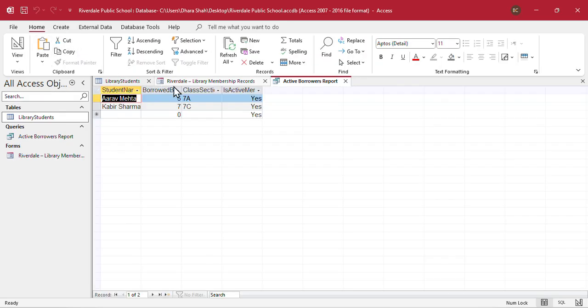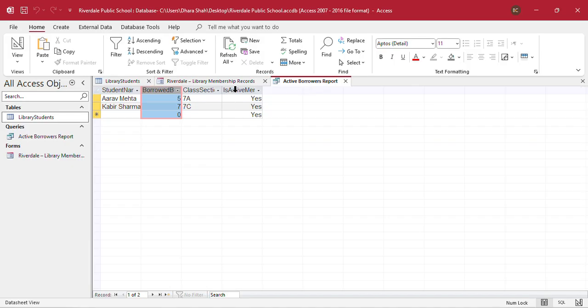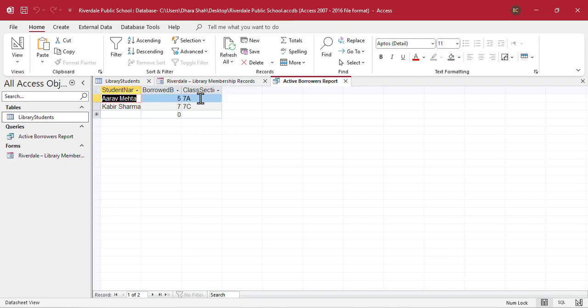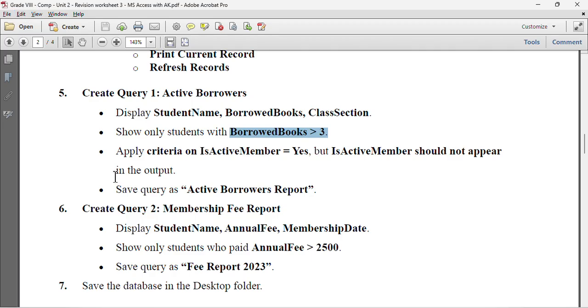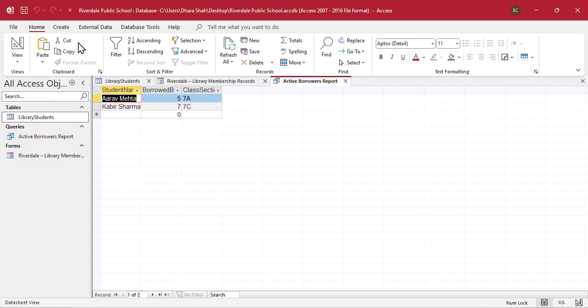I'll click on run. Now if you notice, 4 fields are visible in this. Ideally we need to see only 3 fields. So go to the design view and uncheck this. Now run. You can still see 2 records, but it's not having active member. This is what is expected. Again save. Now last, we have to create membership fee report.